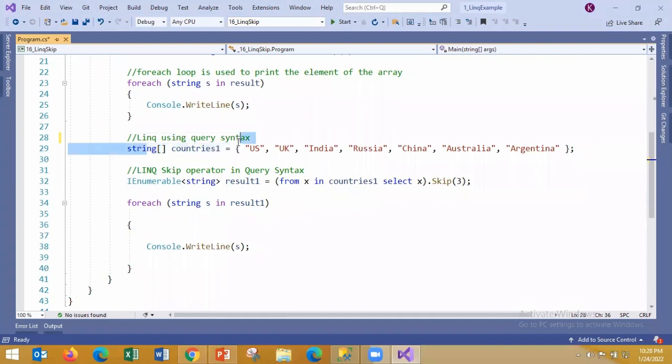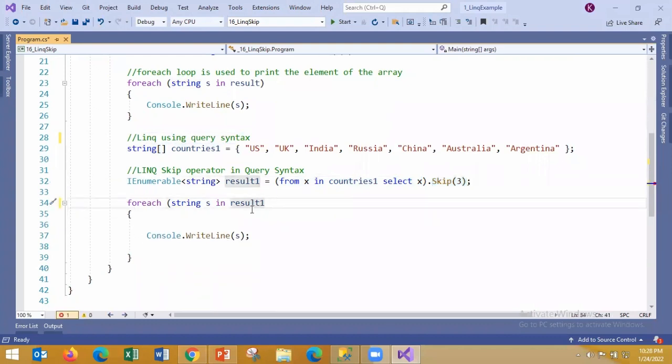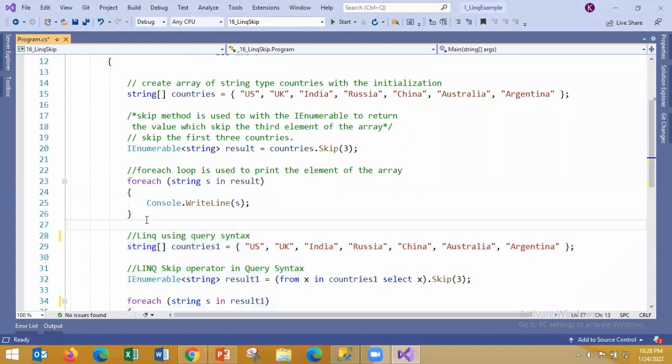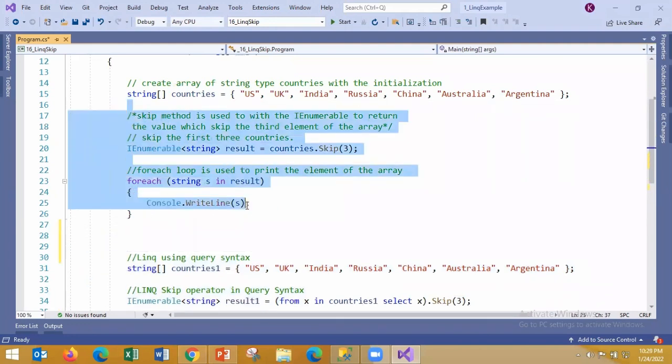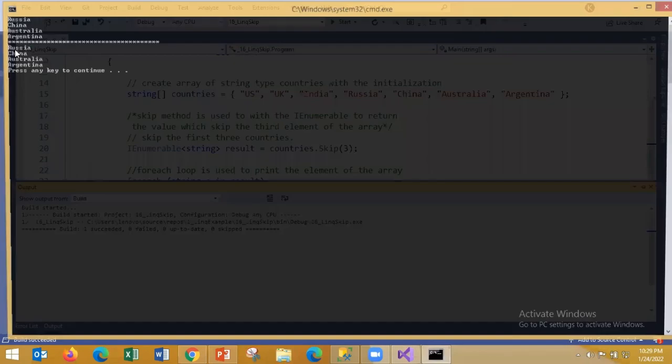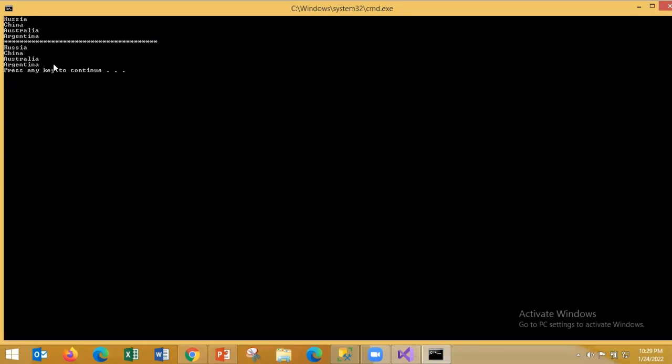So this is the countries 1. And from X in countries 1, select X, skip the first 3 from the start, and then iterate over the items. So either you can use this behavior or this behavior. That is what I'm trying to say. Anything is fine. This is a method syntax kind of. I'll differentiate these results. You can see you're getting the same values.